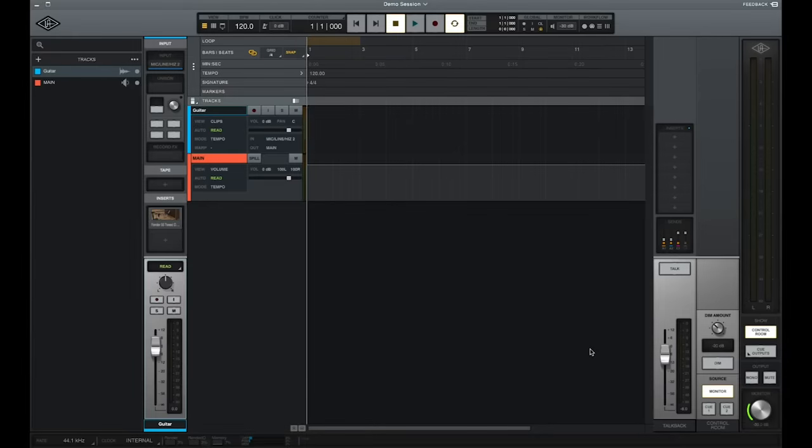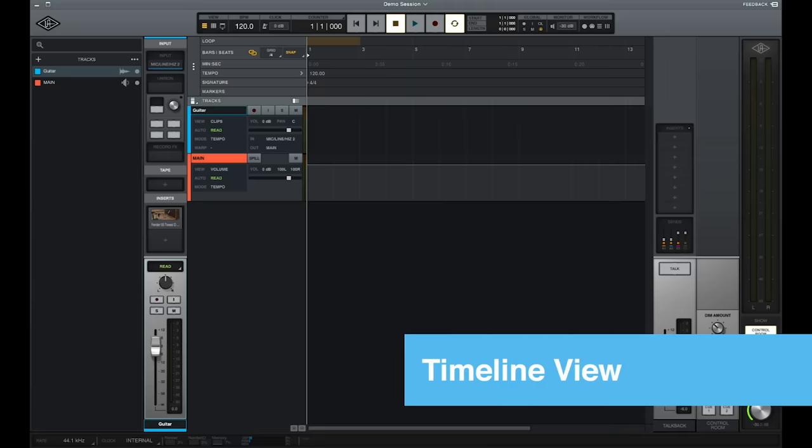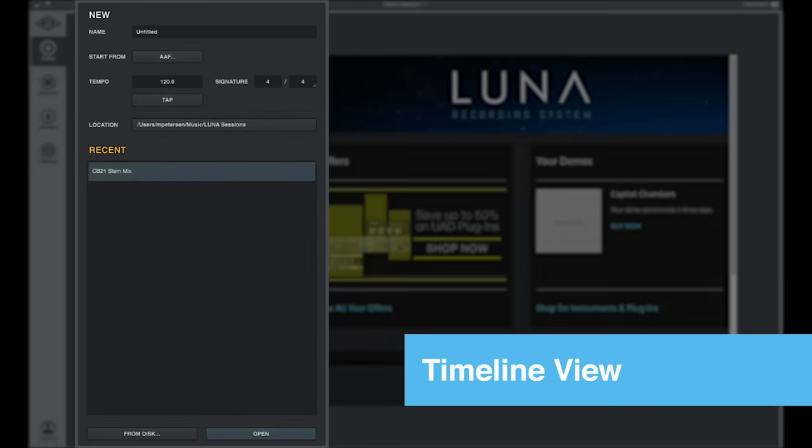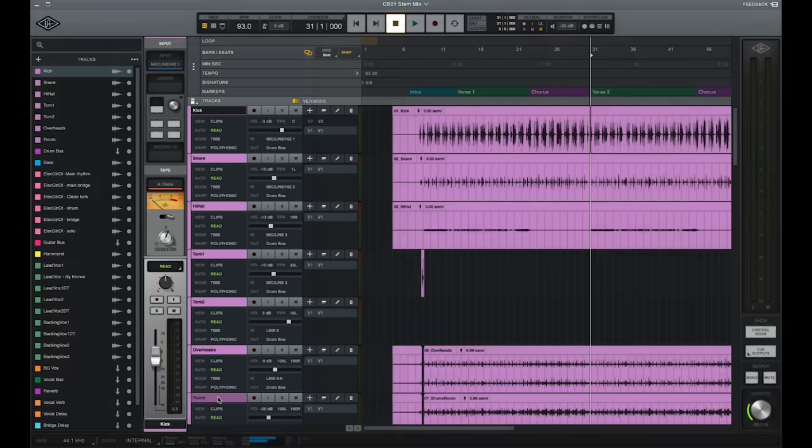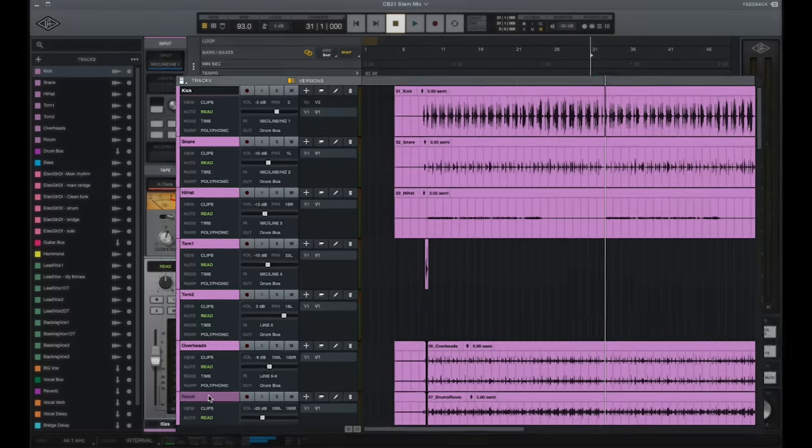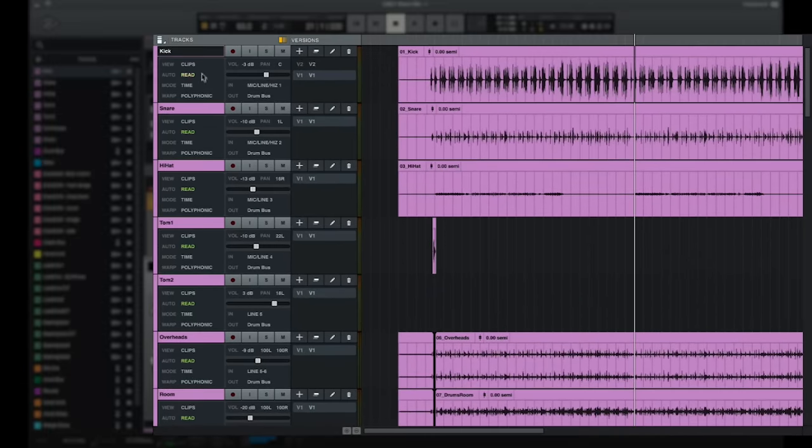Now let's get into the timeline and mixer views. The timeline view is the default shown when you open a new Luna session, so let's start there. I'm going to go back to the Create panel and open a different session that has a few more tracks to better show Luna's other features. The timeline view shows all tracks in the session along with their associated audio and MIDI clips.